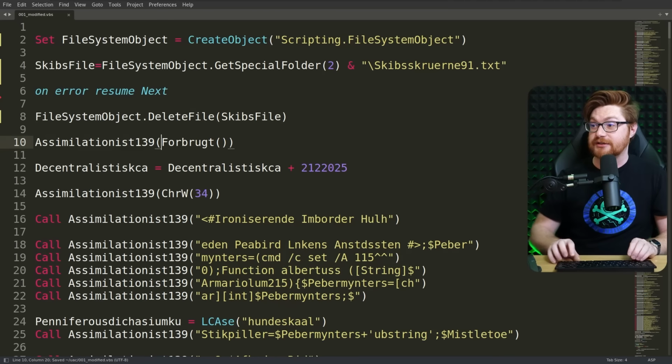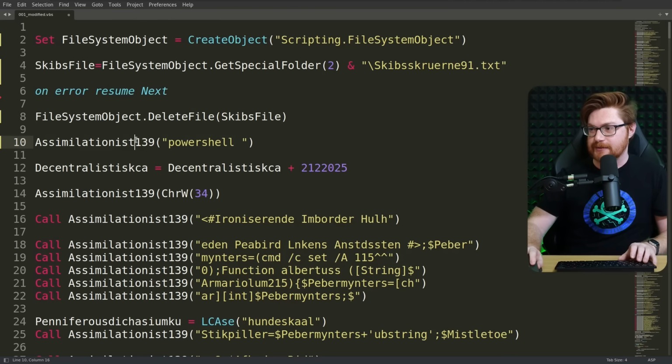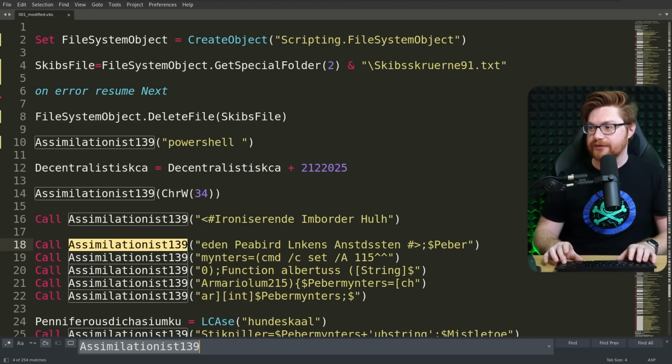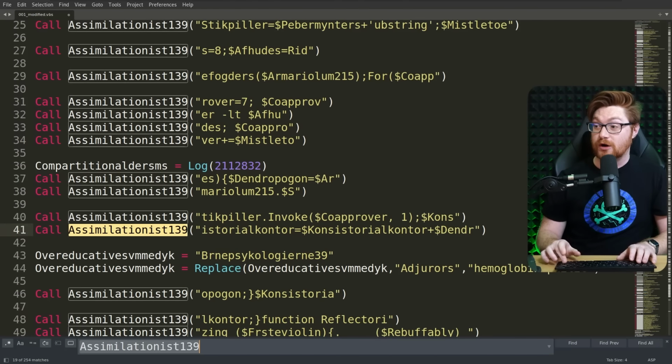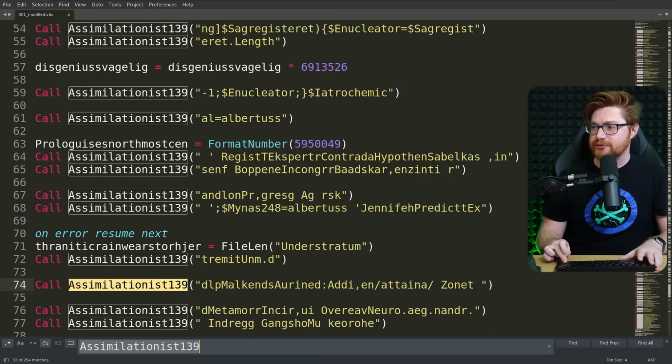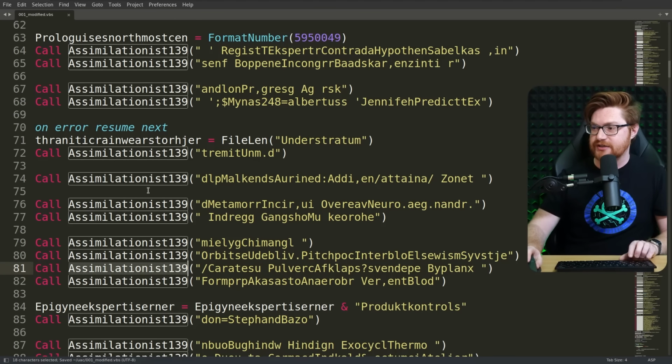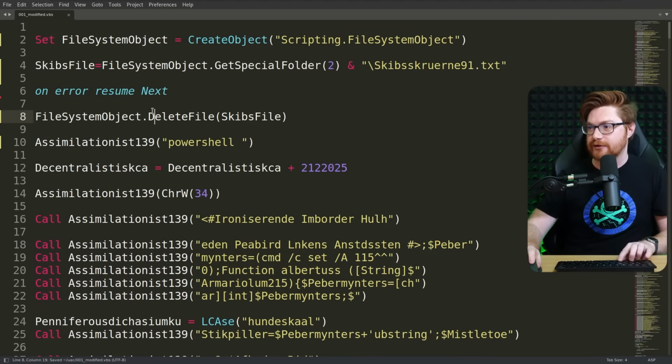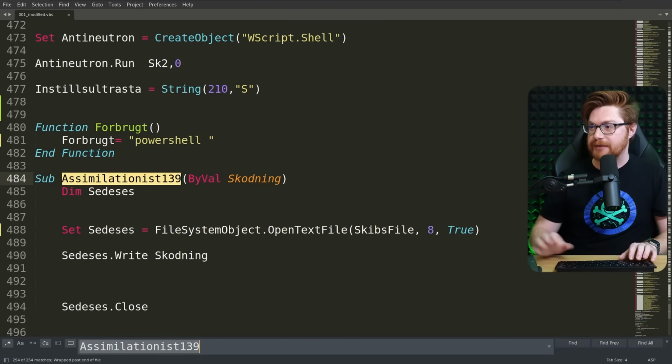It's being passed into this other function, assimilation139. Let's go find out what that is, because it's called 254 times. A little bit interesting. Looks like it's cutting up some syntax. Let's see. Where is that? Let's get to the very first occurrence and then work backwards.